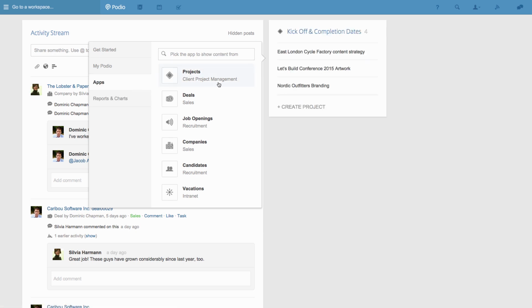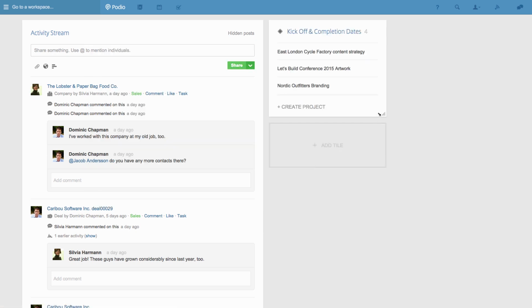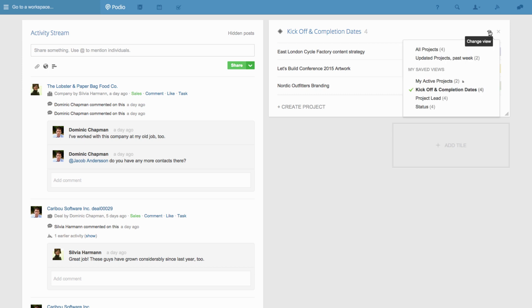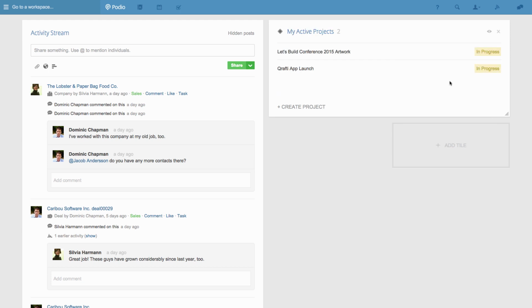I can drag and resize the tile, and then I need to change the view from the app that the tile is displaying. These are views that I've set up previously, so I just pick the My Active Projects view. Now I'd only need to click here to go straight to this specific project.